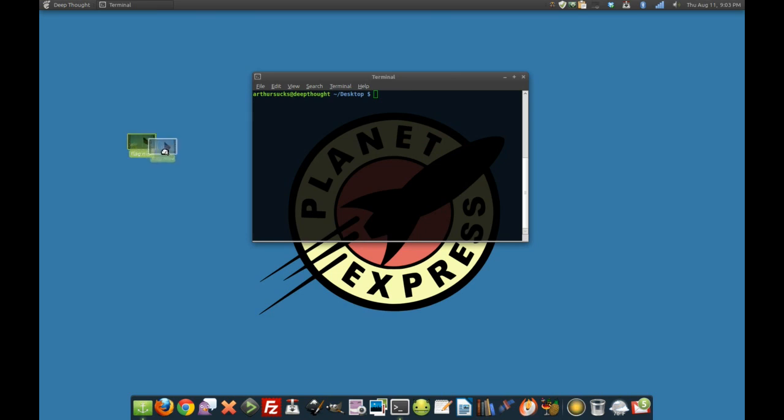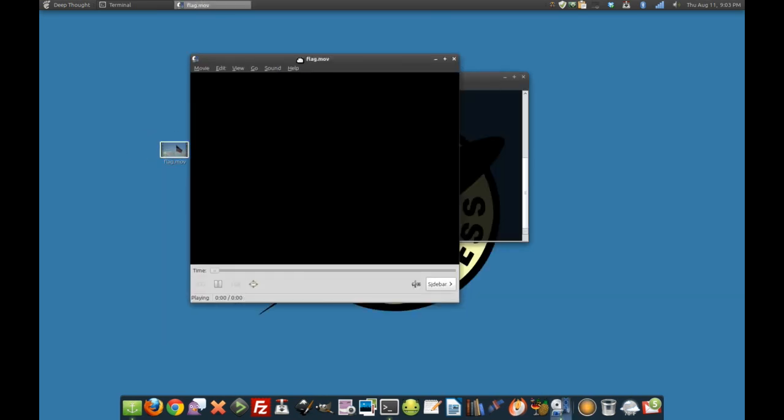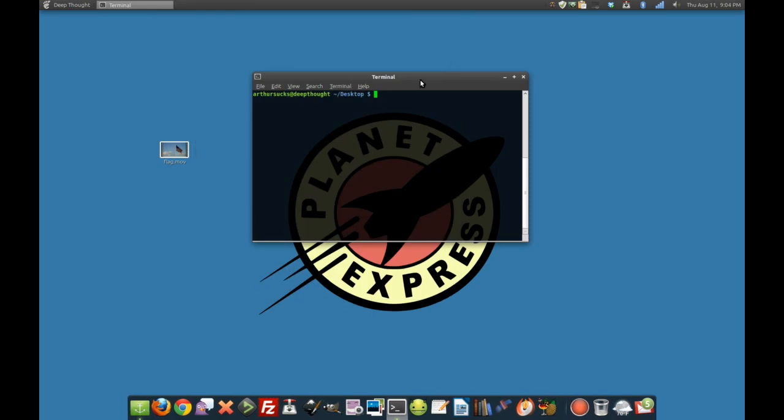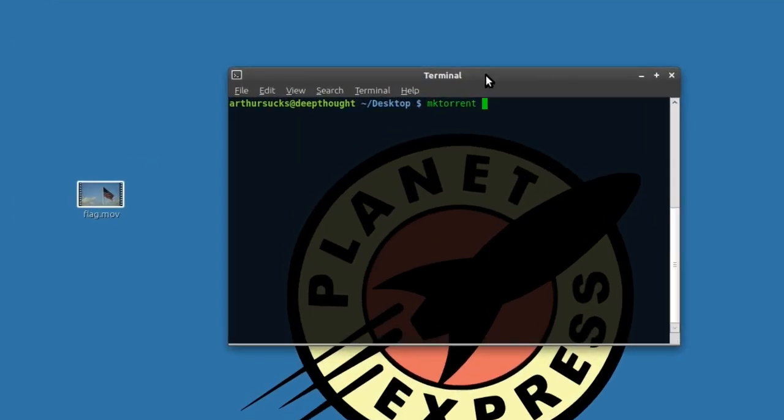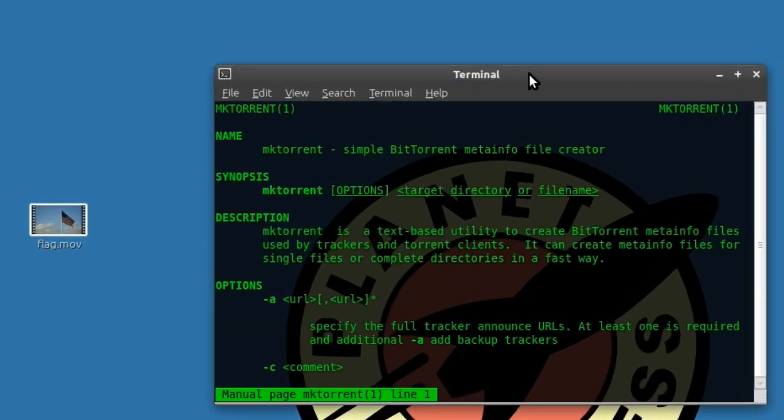So let's say you have a file here, it's a video file. Say you have an American flag, you want to share this with your friends. Well, here's a good way to do it. MKtorrent. Let's go look at the man page.